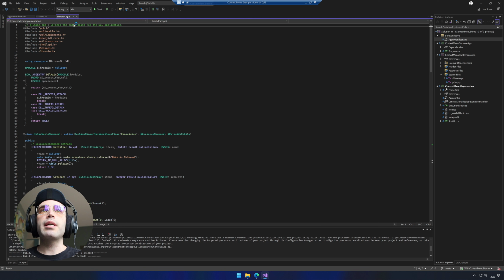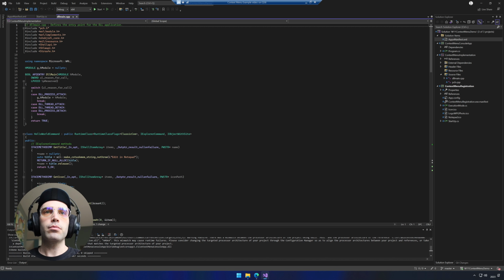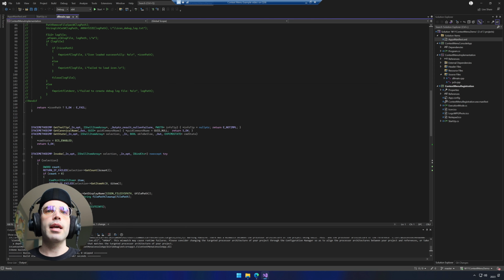This file here, dllmain.cpp, under context menu implementation, is what actually implements the context menu, and it tells the system what icon to show, what text should be displayed, and what the verb should do when you click on it. So you can see there's a method here, get title, get icon, and invoke.